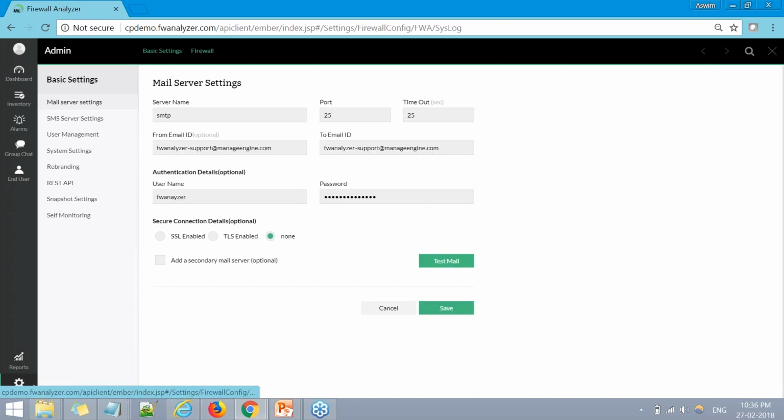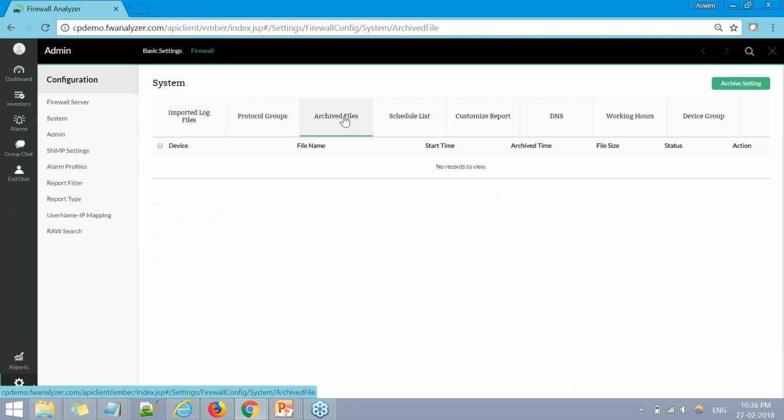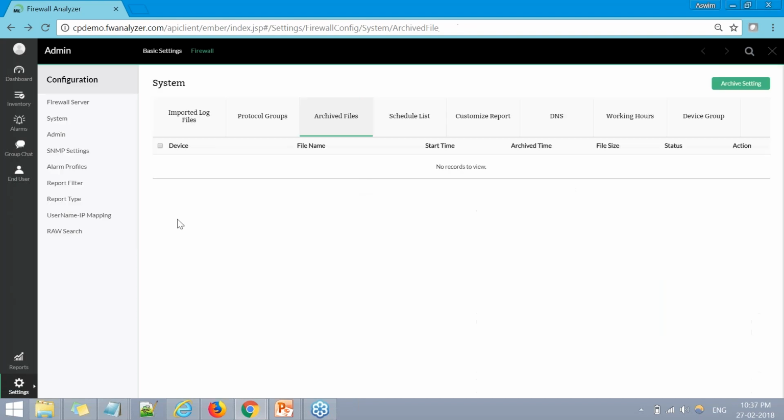Under settings, I have firewall settings, and I go to system. I have archive files. These archive files help you to keep your syslog in a raw manner for a certain period of time. Under archive settings, I will have the option to encrypt, enable, or encrypt, disable. If I enable it, then I can overcome the failure that I have in ISO, the same section we discussed.